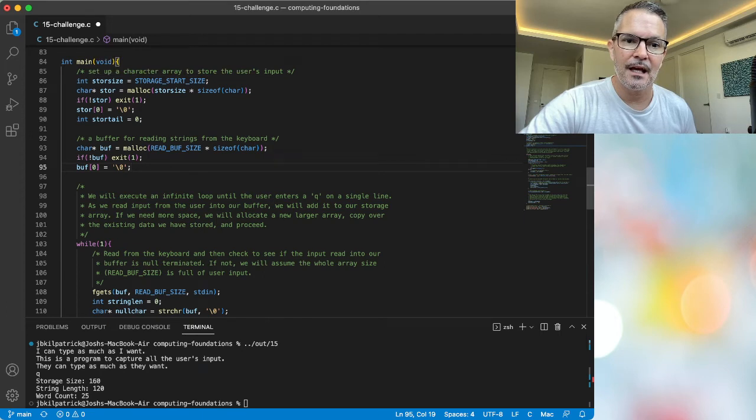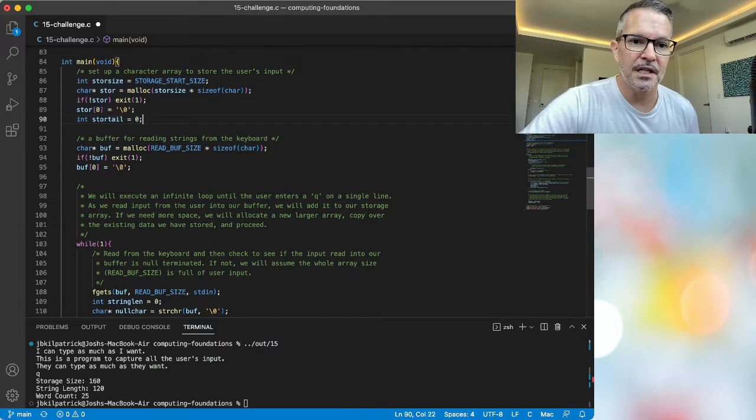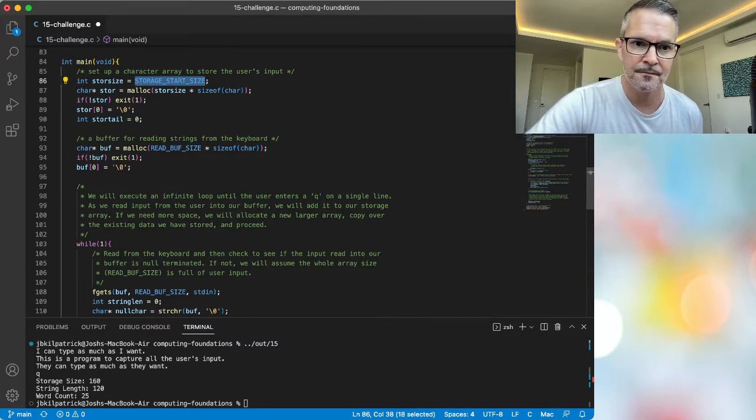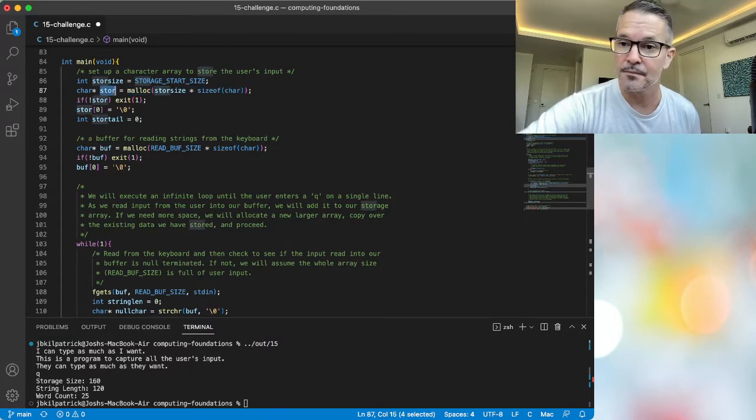First, I set up some variables that'll be used to represent the storage area where the user's data will be stored. The first thing I do is set a local variable called storage size, and I set it equal to the starting storage size, which will be 10 bytes. Then I allocate a block of memory that is whatever my storage size is times the size of a character. So this will end up being 10 bytes, 10 characters, and I'm pointing to it using my store.